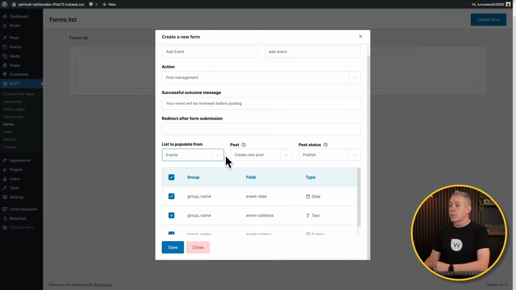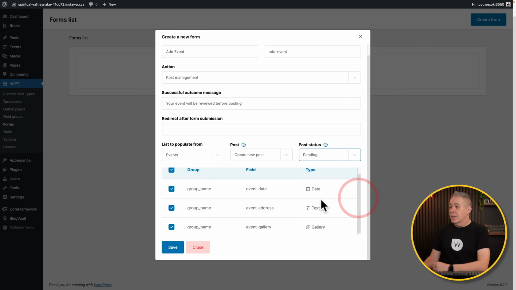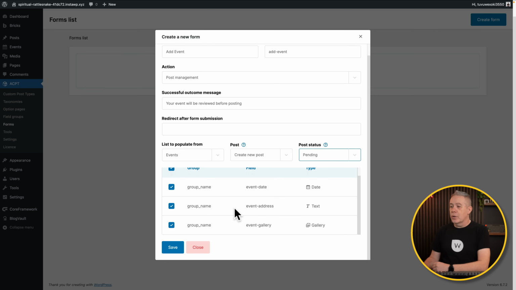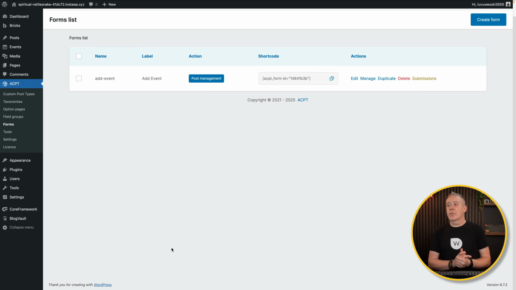And it says, what do you want to do? Do you want to create a new post? You can say, yes, we do. And what happens afterwards? Do you want to post it and publish it? Well, let's just say we want to set this to be pending so we can ensure that it's approved before anyone actually posts information. So now if we take a look underneath, you can see this shows us the group name, the event address, the event gallery, and so on. So we'll click on save on this, and that will then create the form for us. And there we go. There's our form created.